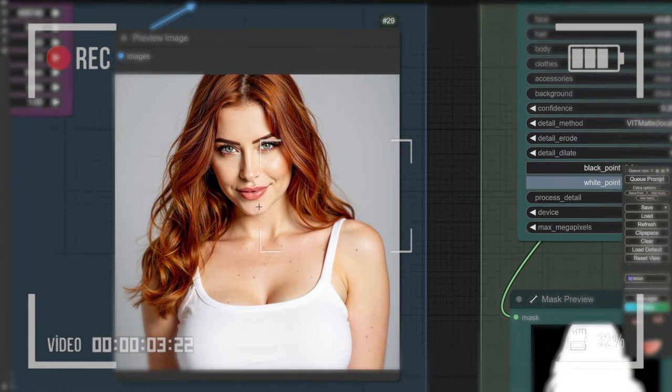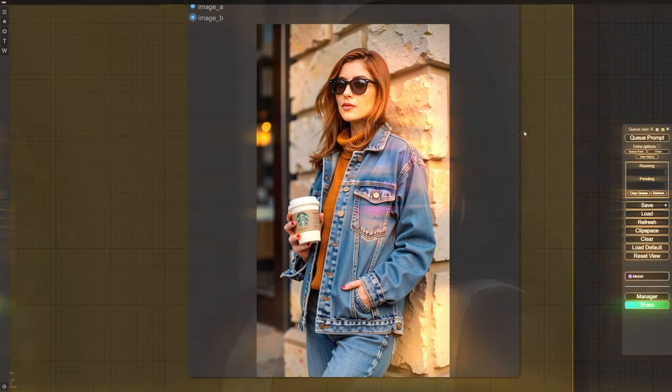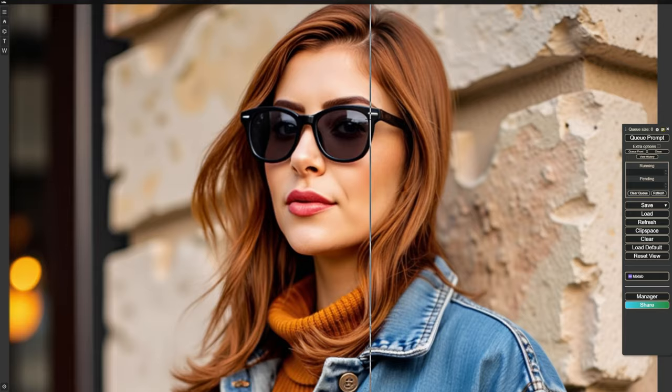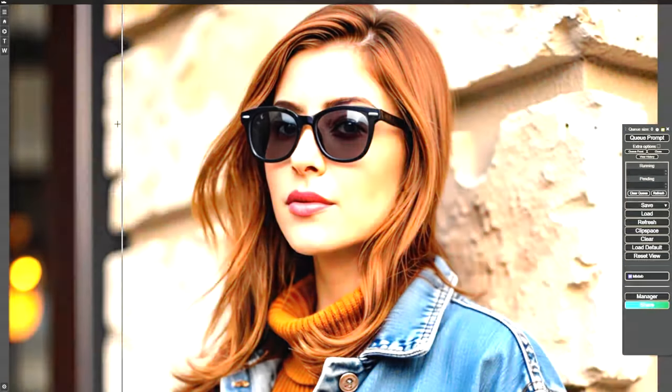If you've been using Flux Dev and ComfyUI to generate human characters, you've probably noticed that while the prompt adherence is fantastic, there's a bit of a problem with the skin texture. It tends to look a bit too plastic and artificial, right? Well, I've got a solution for you. In today's tutorial, I'll walk you through a workflow that automatically detects the skin and makes it look much more realistic and natural, bringing out the true beauty of your creations.